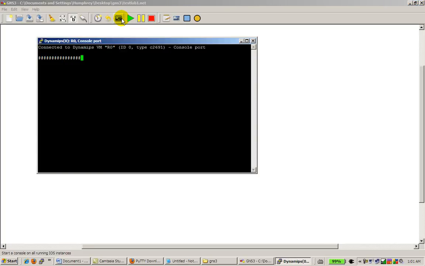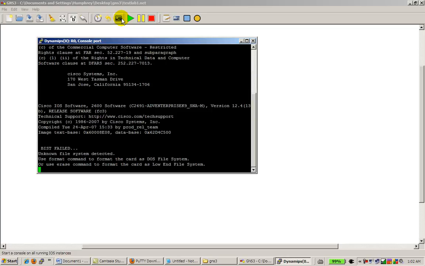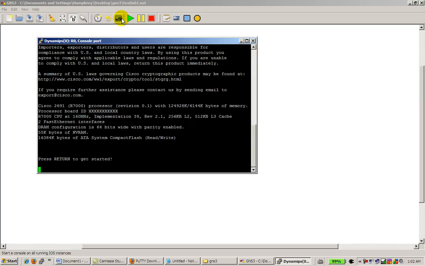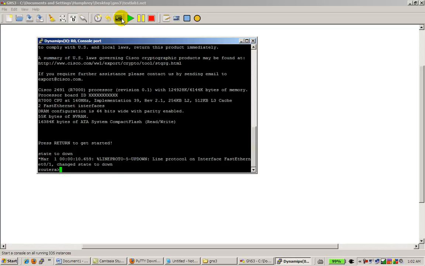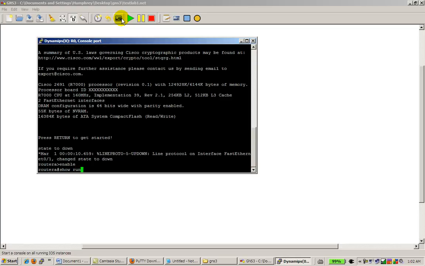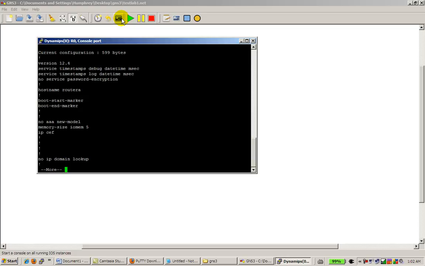Console window. It seems to be starting up. We're almost there. Okay, hit enter to get started. And let's see if this worked. All right, so, well, we've got router A there, so that looks good. Let's do enable, show run, and somewhere in there, I should have a no IP domain lookup, and there it is.